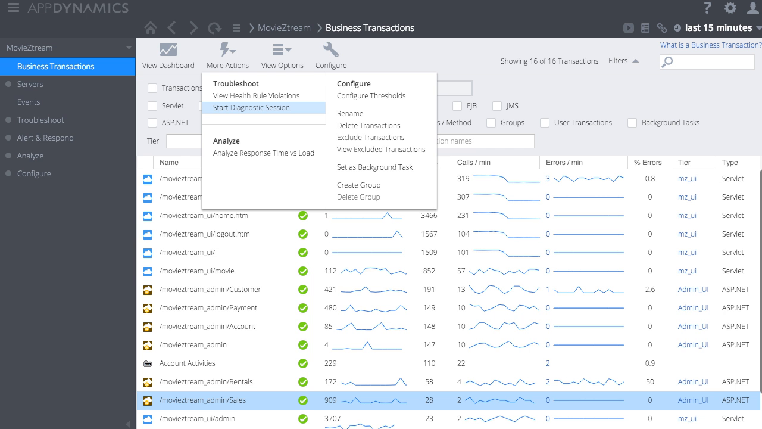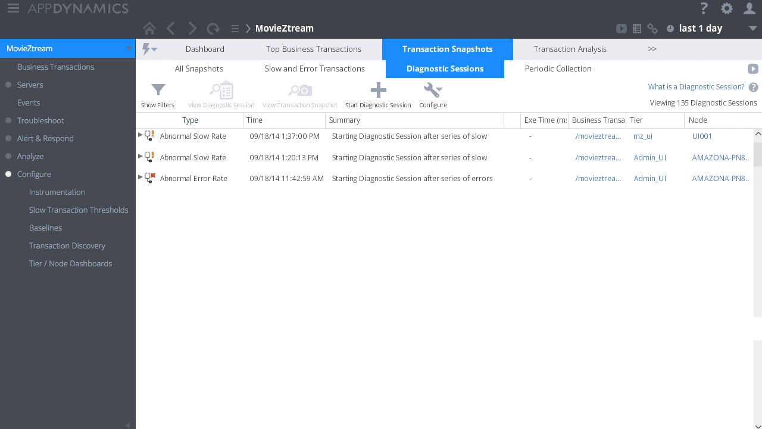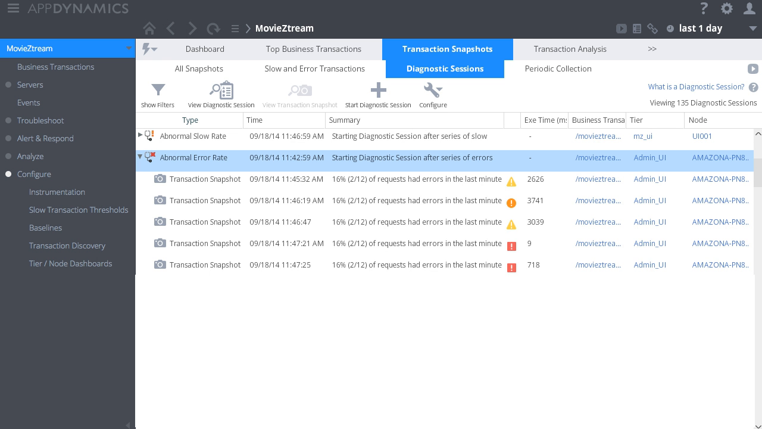You can also trigger a diagnostic session from the business transaction page. Highlight the business transaction that you want and choose Start Diagnostic Session from the More Actions drop-down menu. In all cases, collected snapshots appear under Application Dashboard, Transaction Snapshots, Diagnostic Sessions. Let's examine the abnormal error rate set. These are captured because the error rate for this business transaction exceeded the threshold.